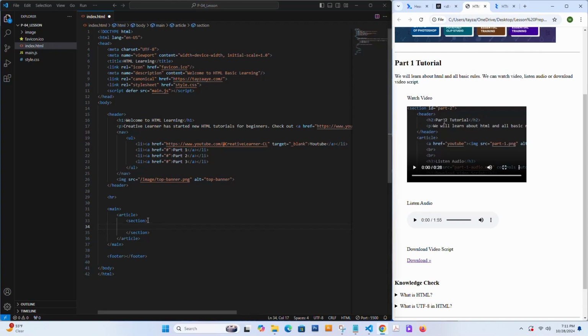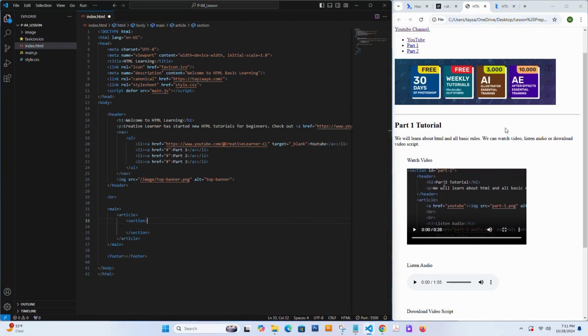So back to my Visual Studio Code, and then also my sketch. So what we're gonna have in our main article is this part 1 tutorial. Like I said, we will have a part 1, part 2, part 3. And also part 1 tutorial, and we have a little bit of explanation.